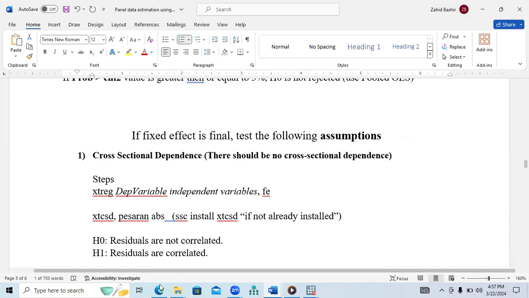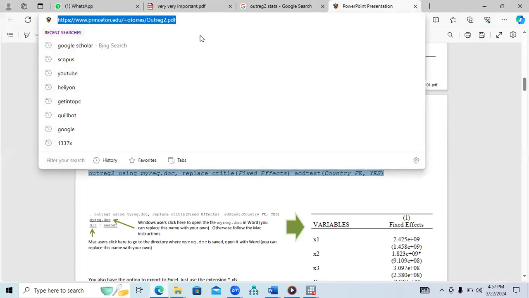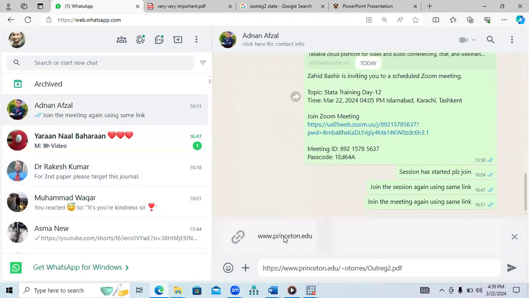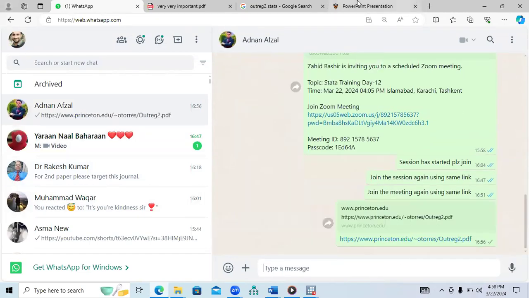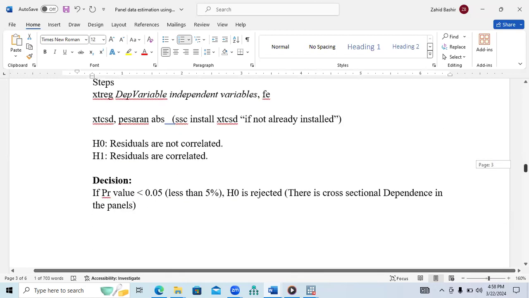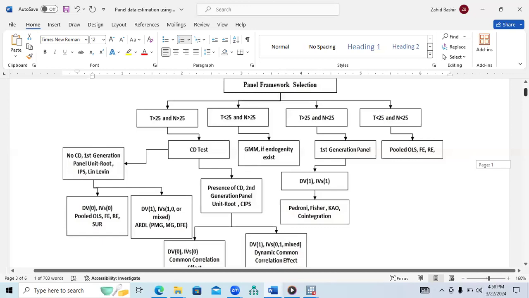I would like to share this file with you also, for your convenience, so that you would be able to use it for generating your output tables. So this is the procedure for simple analysis using static panel.